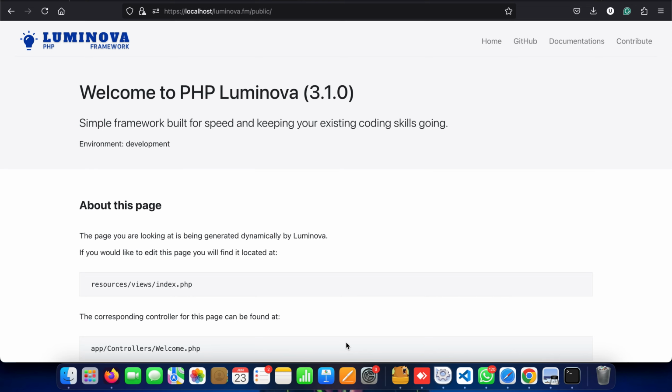Hi guys, this is PHP Luminova, and today we are going to discuss how you can use Symfony Twig templates with your PHP Luminova. So the first thing you need to do is install PHP Luminova in your system. As you can see, we already have the latest version of PHP Luminova, which is 3.1.0 as of this video.